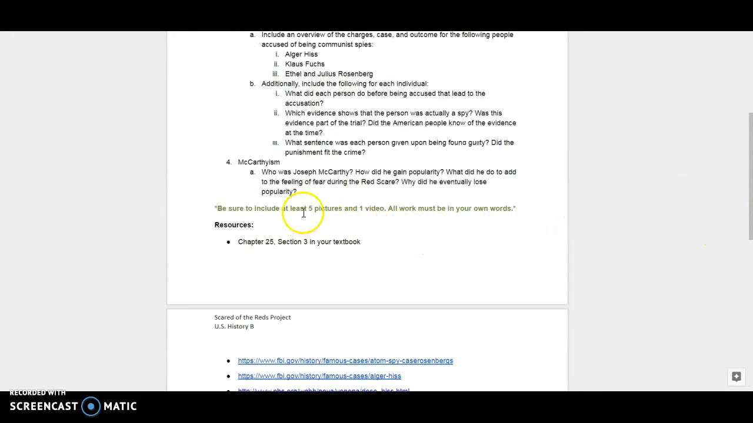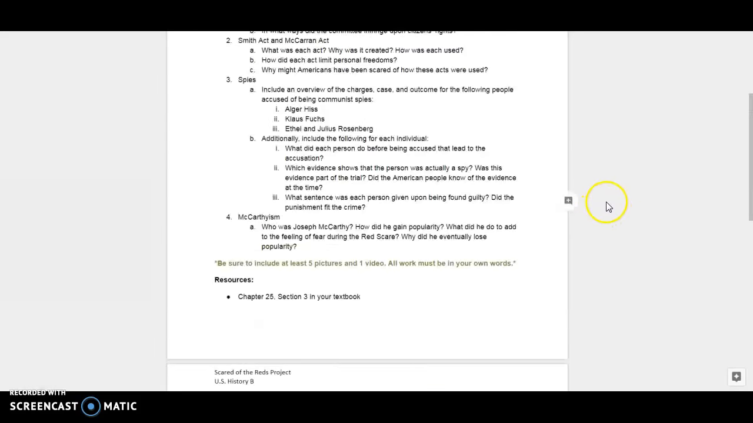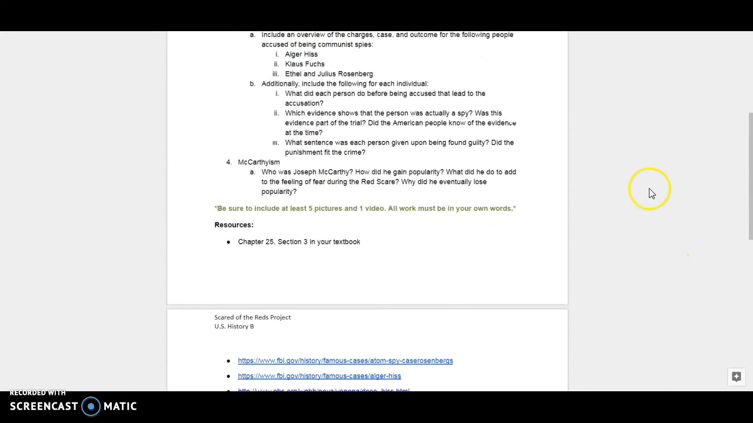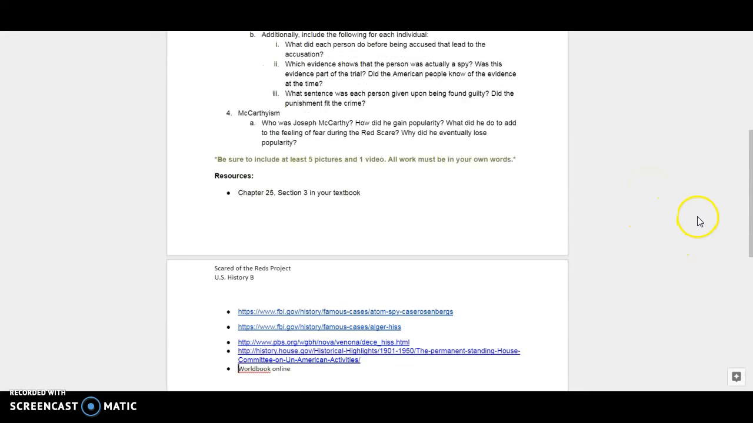You have to include 5 pictures at least and 1 video. And the video can be anything. You might find some really good resources about Joseph McCarthy, some videos there. It can be anything about these topics. And all work has to be in your own words. Please do not copy and paste for any part of this section. It all has to be in your words.